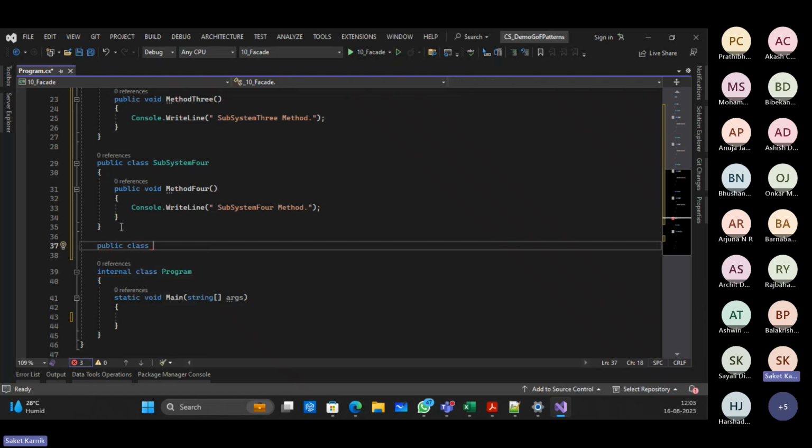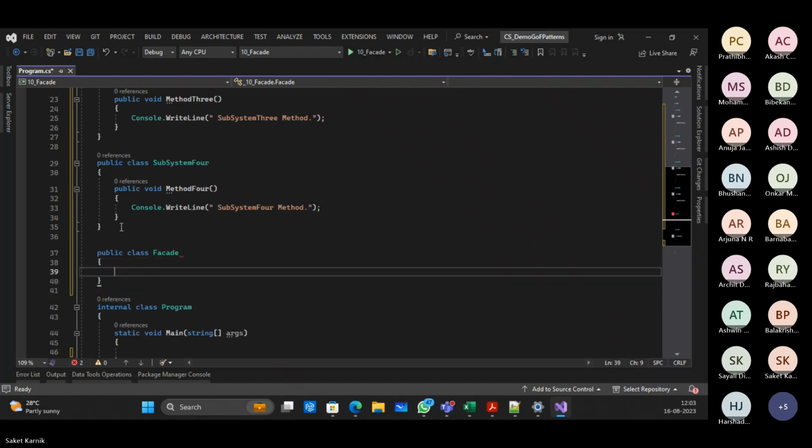Rather, if I delegate that task to a separate object, which does it for me, and use that object in main, don't you think it will hide the complexity? I need not know how many subsystems there are. It will just provide me a single interface where I can put in all my requests. Call method 1, method 2, method 3, method 4. That's it. I'll have only one object of this intermediate object. This intermediate object is what we will call a facade. Hence, I name this class Facade.